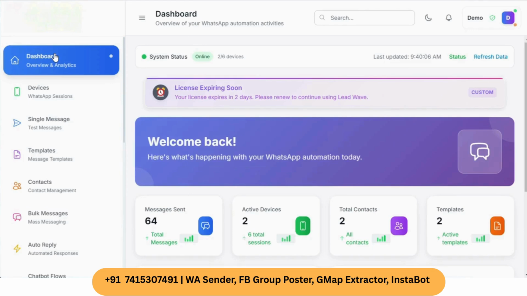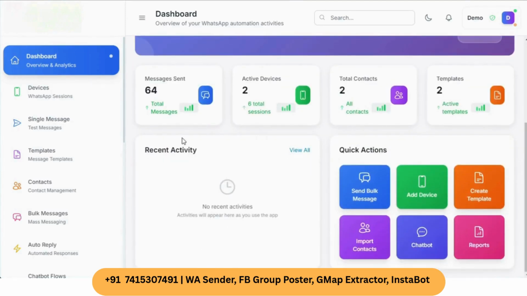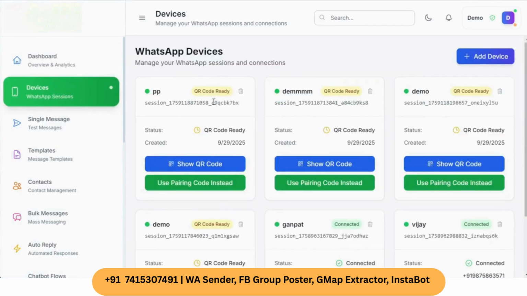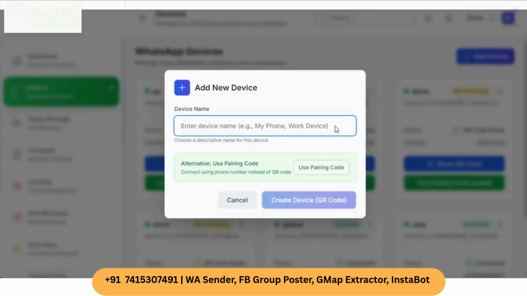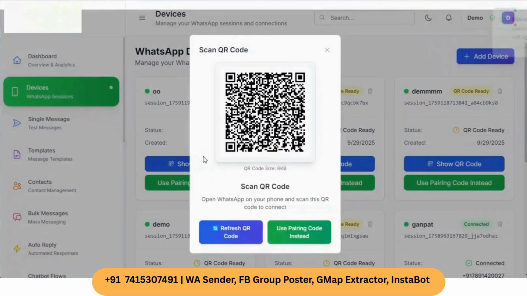So here is the dashboard. First we can see the complete overview about the software: total messages, total failed, pending, sent, and total contacts. The first step is devices. Click on that. I already added 6 numbers here. Same like that you can add more numbers. Give a name, click on create devices and it's done. Click on show QR and scan your phone number. This is the first step.